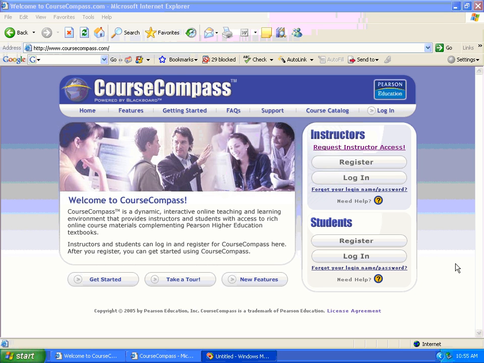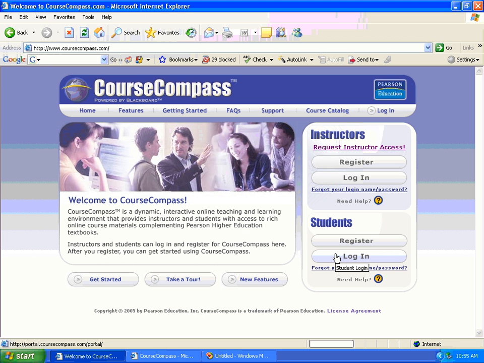Setting up the MyMathLab program. Once you complete the registration process, you're now ready to use the MyMathLab program. Open the Course Compass website and click on the Login button under the Students category.